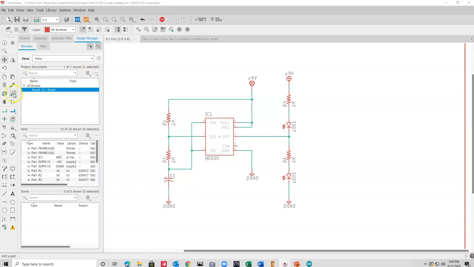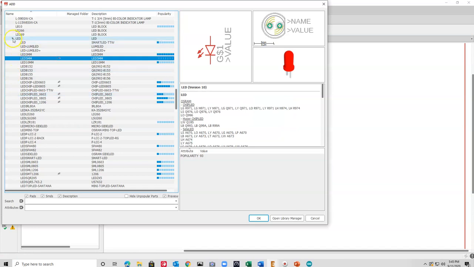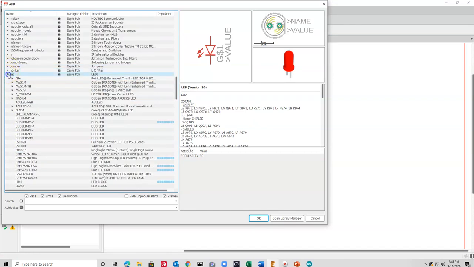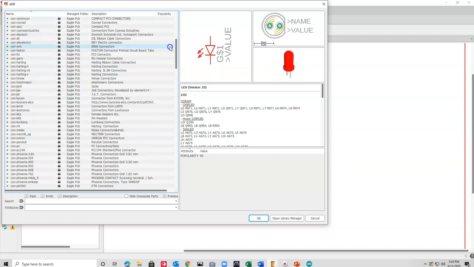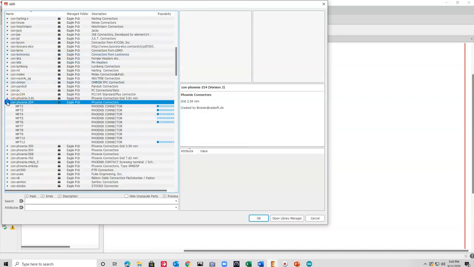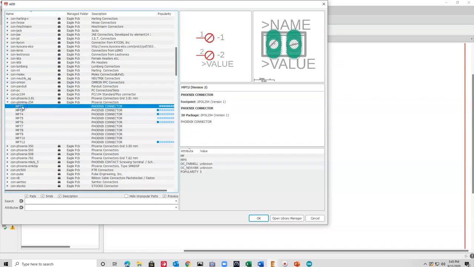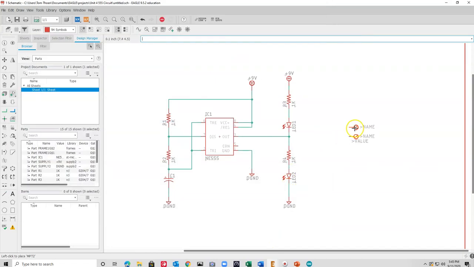So in this case, what I'm going to do is add a terminal block, and we'll look at some other terminal blocks later on. I'm going to go to a library, and this is on your cheat sheet, ConPhoenix 2.54, and that shows you what the terminal block pads look like and the schematic symbol. And that's the way we actually wire in the battery to the circuit. So what I'm going to do over here is add those symbols, and then I'm going to copy the 9-volt symbol, and I'm going to copy the ground symbol.